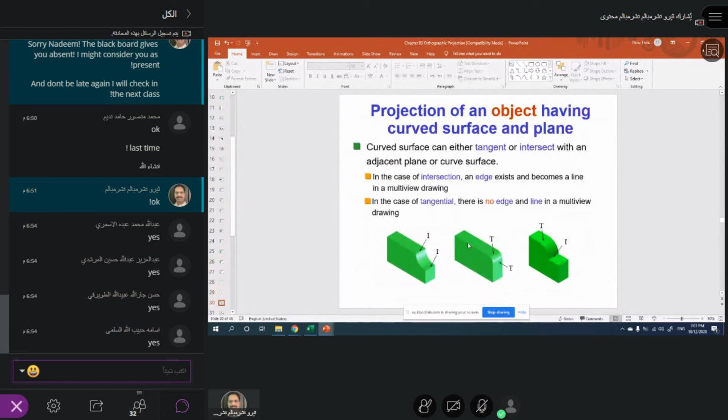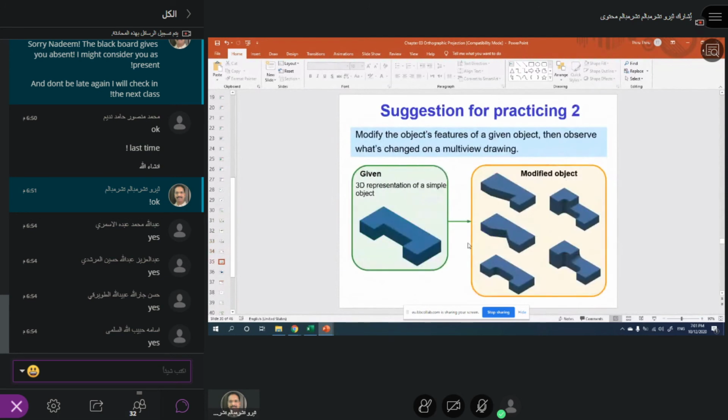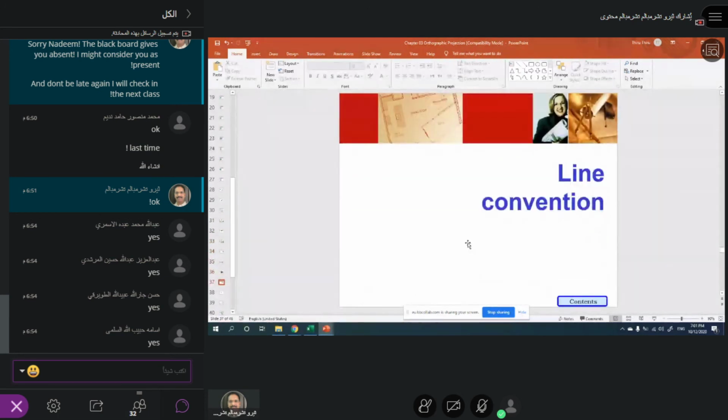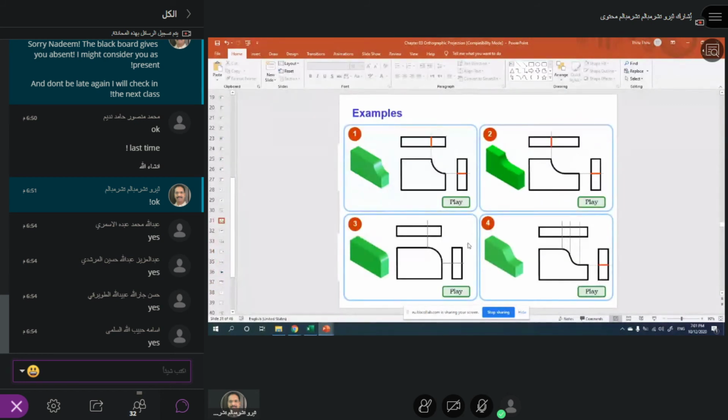Okay, transferring the depth, some of the examples. Okay, line convention, all these things are there. Right now, we just use the freehand sketch.